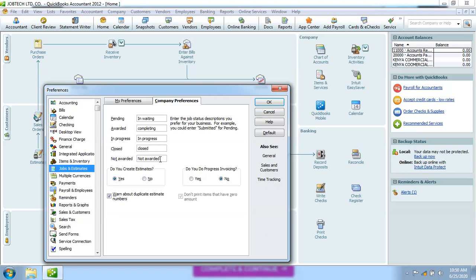Then if the job has not been awarded, if the customer hasn't yet given me the job, then I can indicate not awarded. It's the same case here. If the customer has awarded me the job, I can indicate awarded, or I can indicate completed. So basically this allows you to customize what you put in to show the job status.